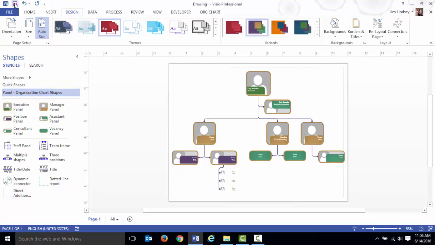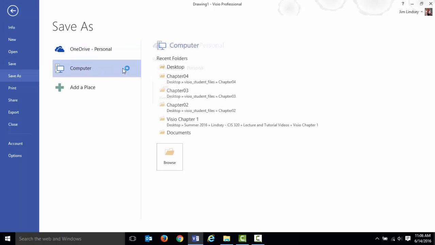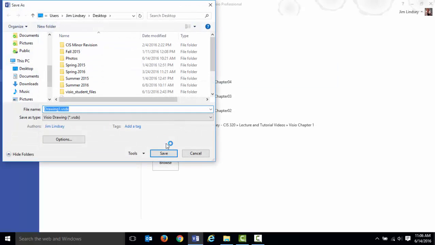So let me go ahead and save this, and I'll save this on my computer on the desktop. I'll call this handmade org chart.